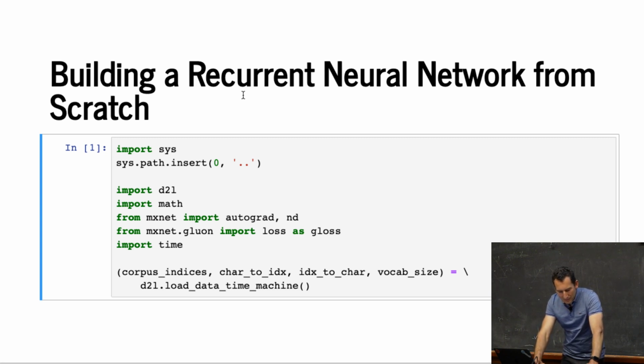Okay, is it recording? Yeah. Okay. So this is really just right now going through a very, very simple example. And the first thing we need to do is load the data set. So we're loading the time machine.